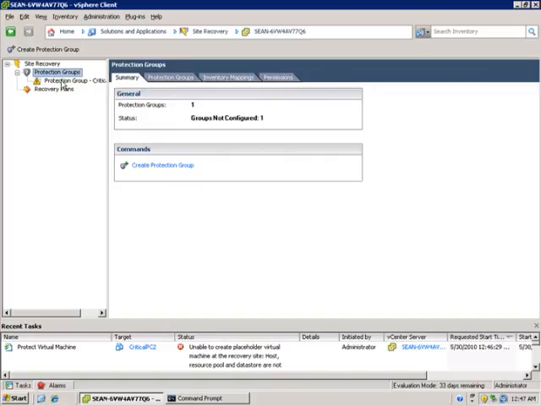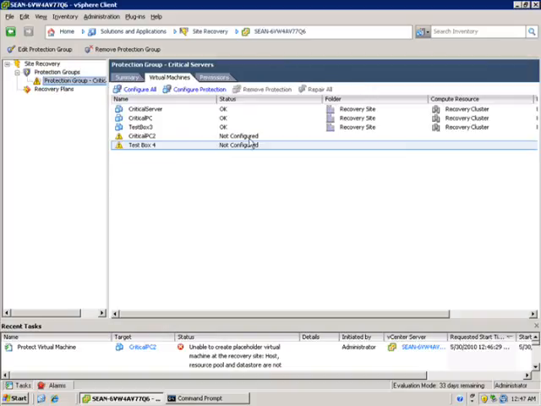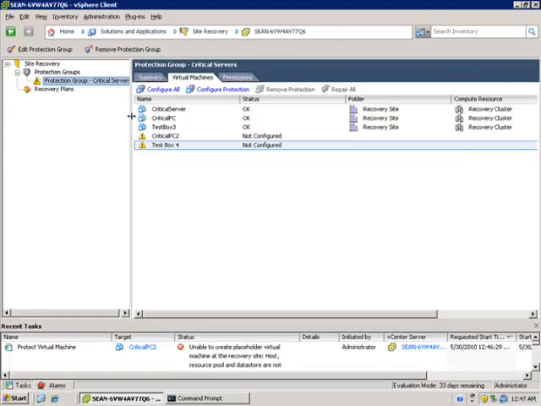If I go down to Protection Groups, I can see where we have some warnings. Earlier we were talking about adding and removing virtual machines from protection. In the case of these warnings, it's because we've added some virtual machines to a protected data store, which in this case was VMFS1.